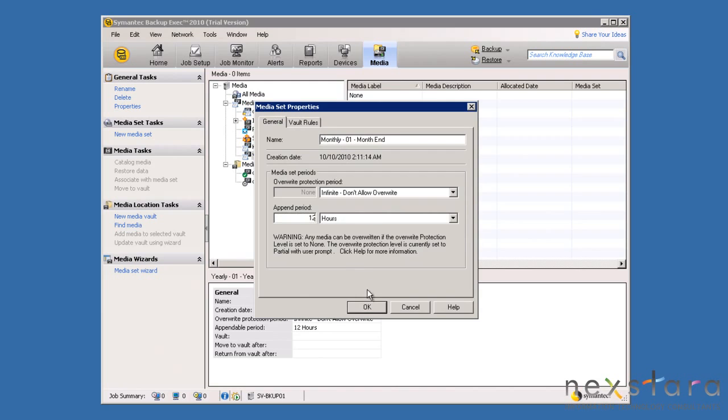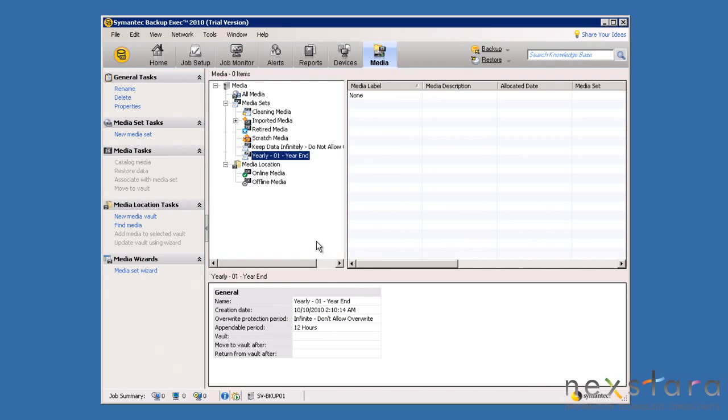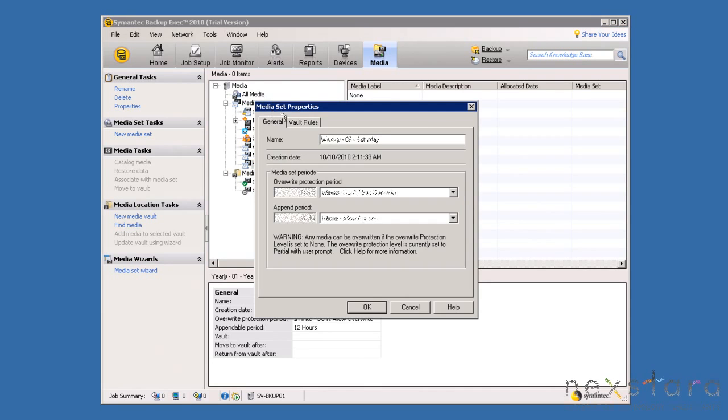Next, we will create a Saturday media set. This one will be overwrite protected for 3 weeks, and given the average runtime of the job and the window of availability, this protection will allow for 3 more recent Saturdays to complete before it can be overwritten.